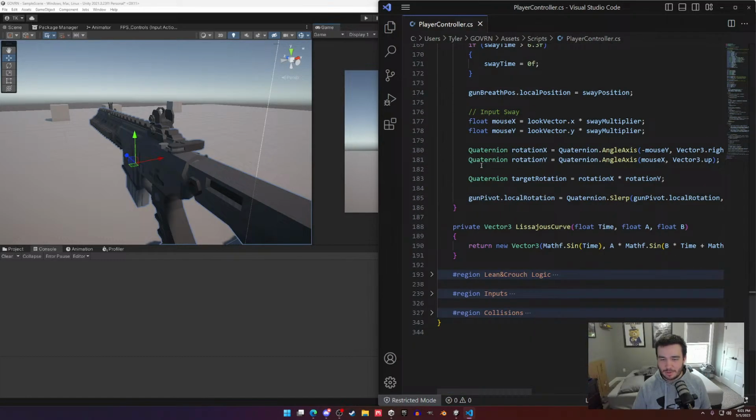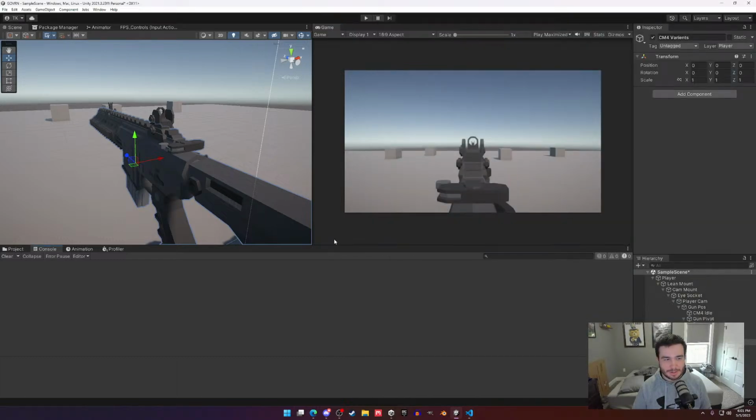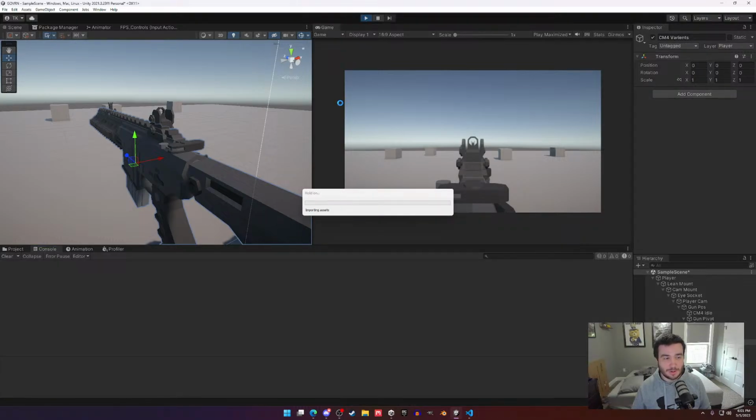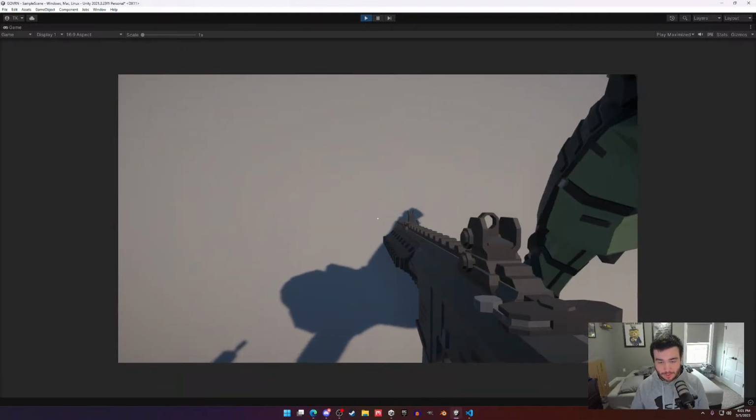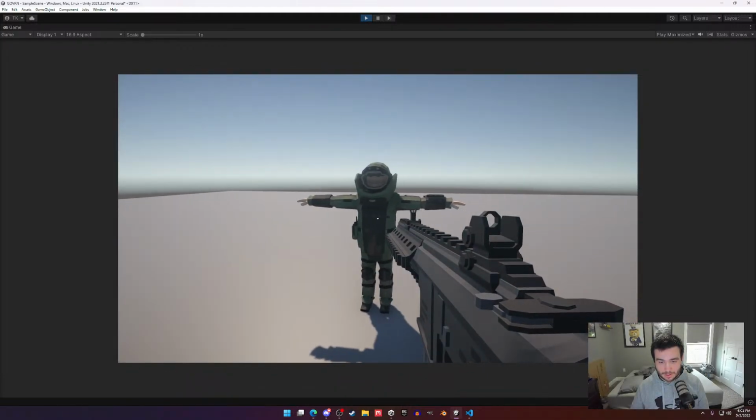Yeah, we got our input sway, everything. What are we going to do? Let me play this for a second and find out what I'm most interested in working on next. I do like how the gun comes into the position.